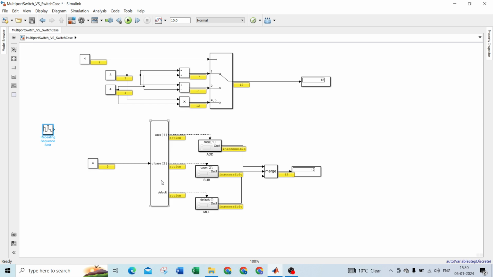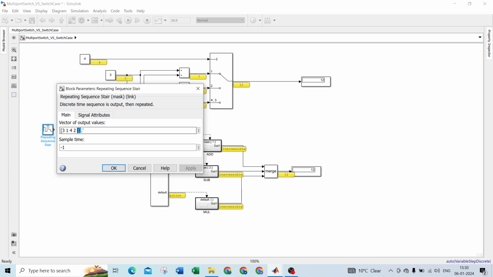Here, this switch case block has a single input, and it will select the case from that single input, which is nothing but the control input. Case one, case two and so on are the data inputs, you can say. Based on this case value you select which case to run. I will give here 1 2 3 4 so that you understand better.